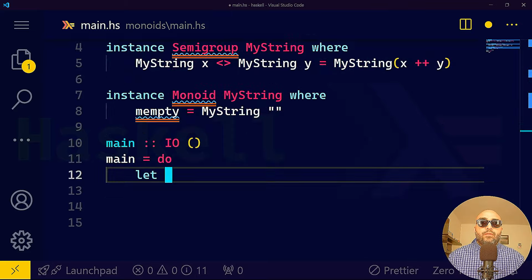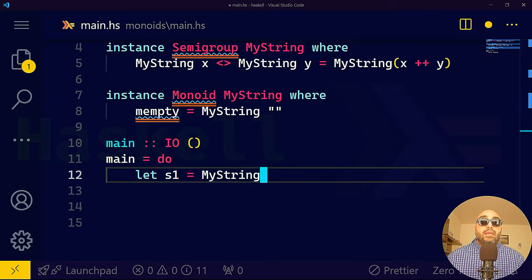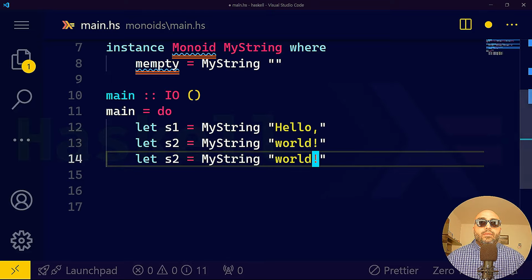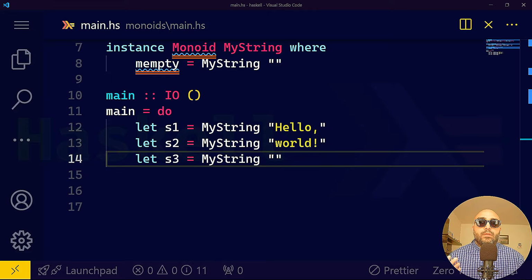So let me define different variables. S1, that's going to be myString, which is the instance of the monoid, and it's going to have here "hello," with a comma. And you need another one, that's S2, and instead of hello we're going to say "world", and the last instance that's going to be S3, and we're just going to leave it an empty string.